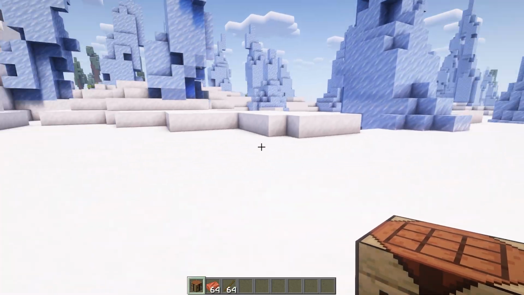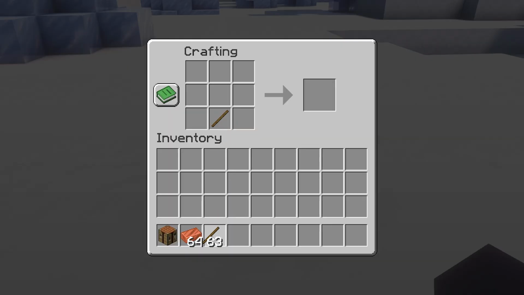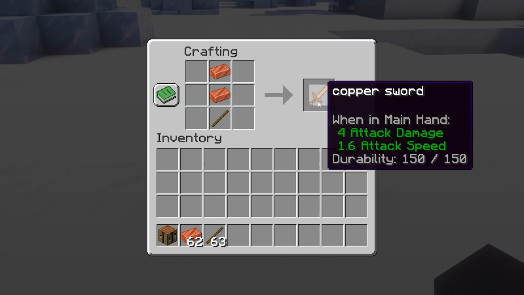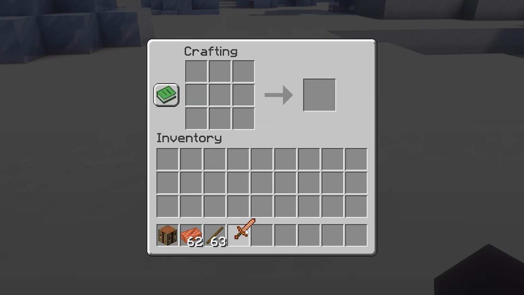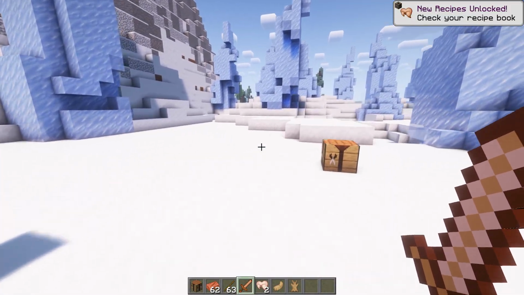They work. So when I now grab a crafting table, place it down, I put a stick over here, I put in two copper ingots, and there we go. A copper sword. It works perfectly fine. The custom item is created, it's working, and it is freaking awesome.